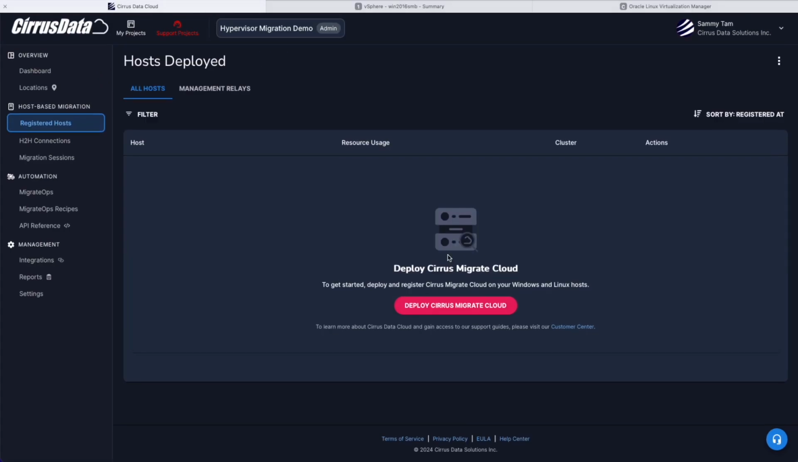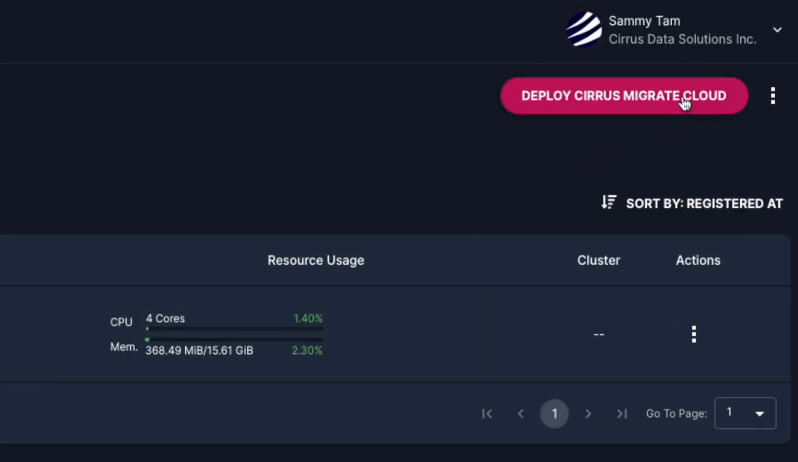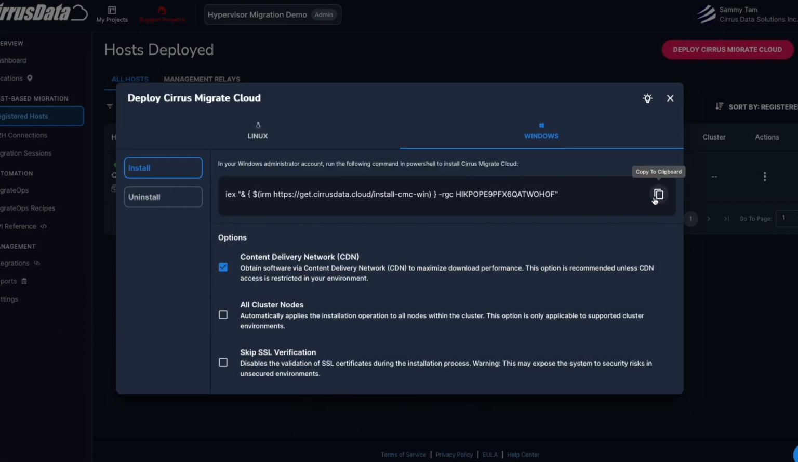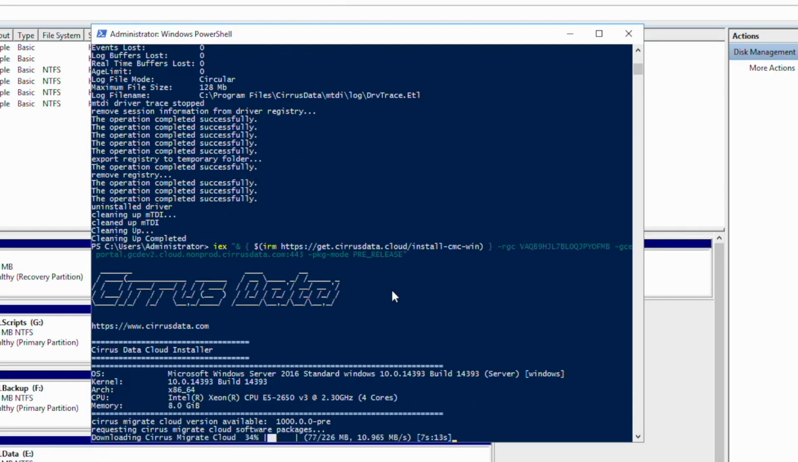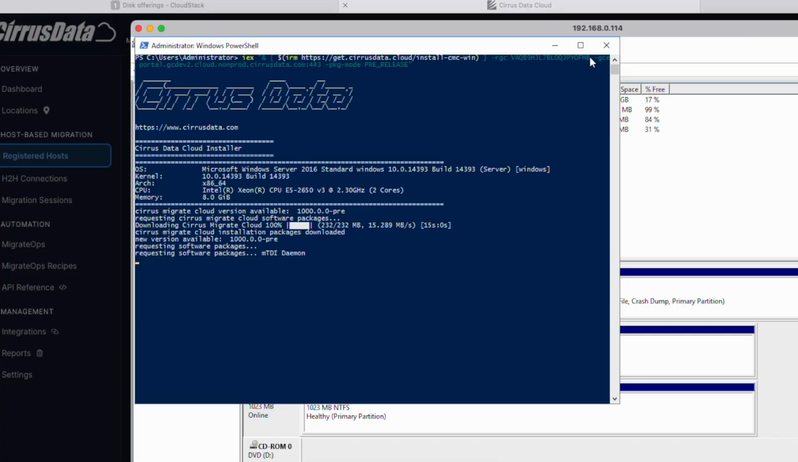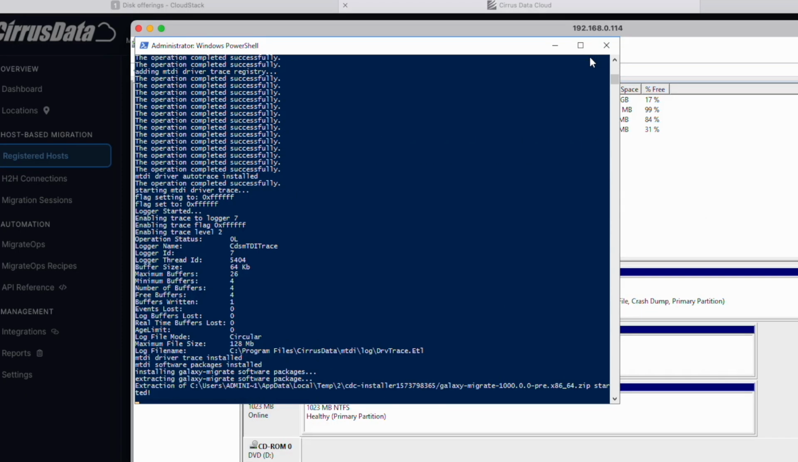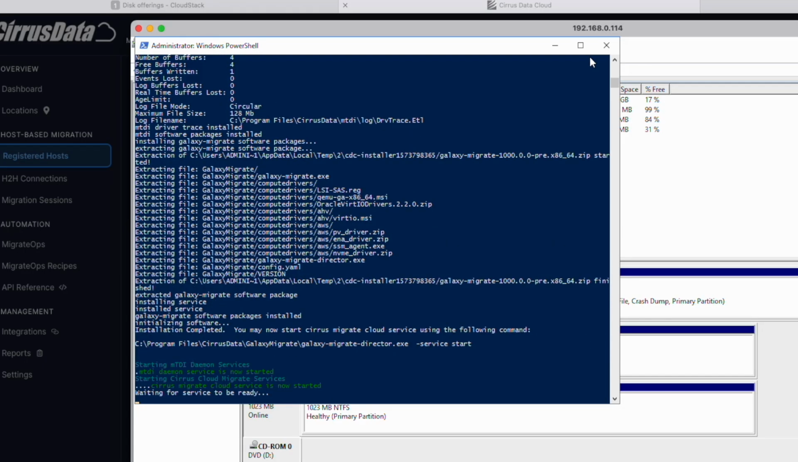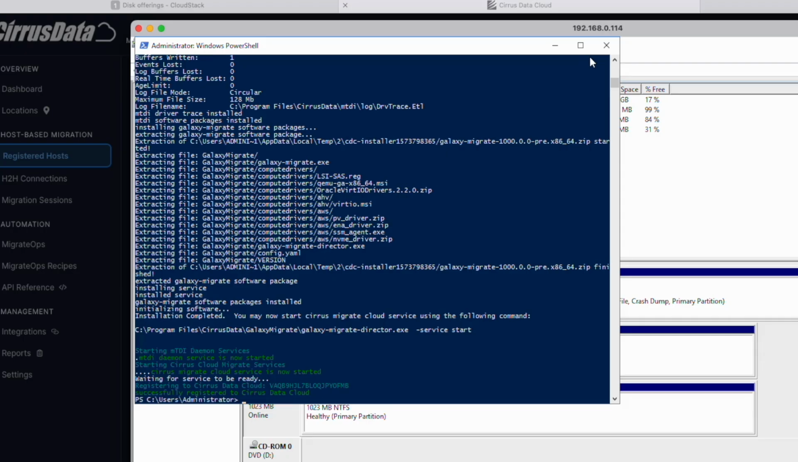Let's start by going to Cirrus Data Cloud. First, I am going to deploy Cirrus Migrate Cloud on my host by copying the installation command and pasting it in the shell. CMC will install and register to Cirrus Data Cloud all by itself. This same installation command can be used on as many hosts as you want, so you are free to use any automation mechanism of your choice to deploy Cirrus Migrate Cloud at scale.